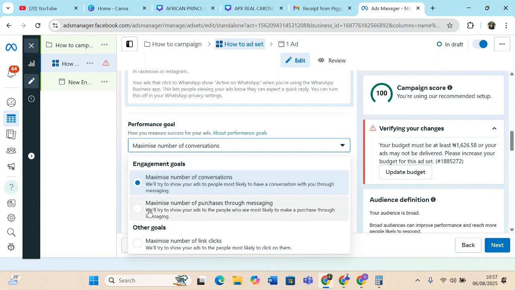Now, if you choose the second one, they said they will try to show your ad to people who are most likely to make a purchase through your messaging. These are the type of people that usually buy something when they see an ad. That was why I said this one is always converting well. This one too is always converting well.